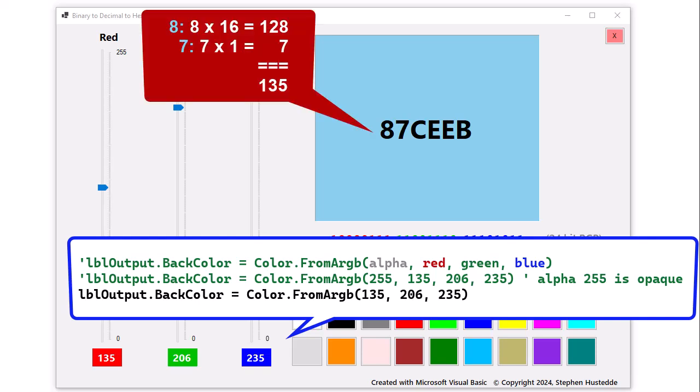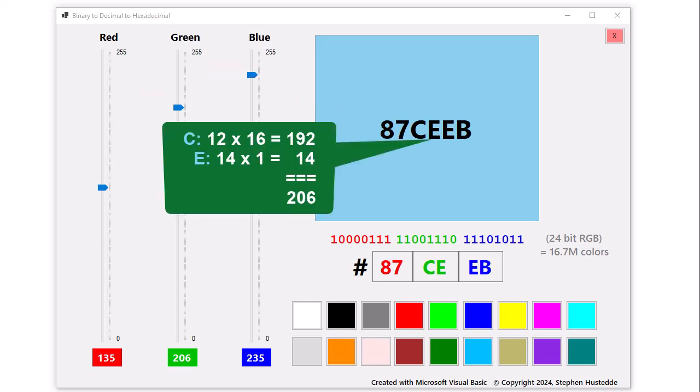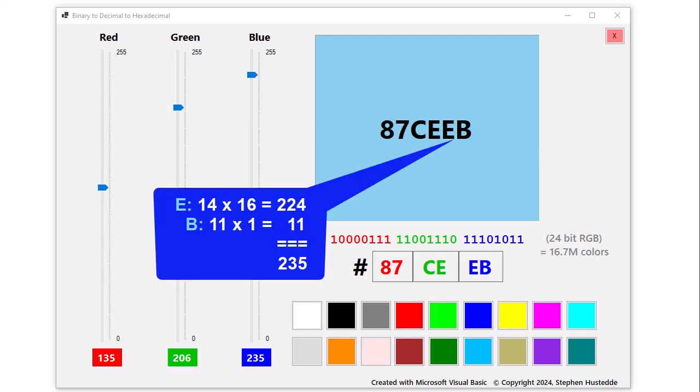Now, how do I find those decimal equivalents? Well, of course, we can take the red value of 87 and multiply the 8 by 16. That's going to give us 128, and add 7. That's 135. I can take the C of the CE green, and C, of course, is 12. 12 times 16 is 192, and add the 14 of E, E being 14. So 192 and 14 is 206. And then finally, for the blue channel, E being 14 times 16 is 224, plus the B is 11, so 224 plus 11 is 235.